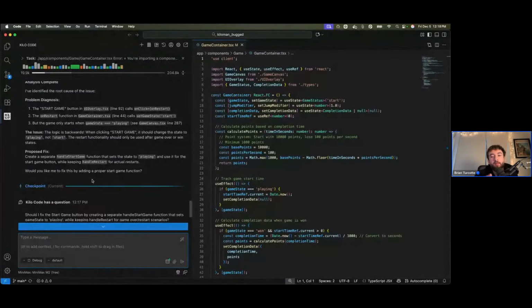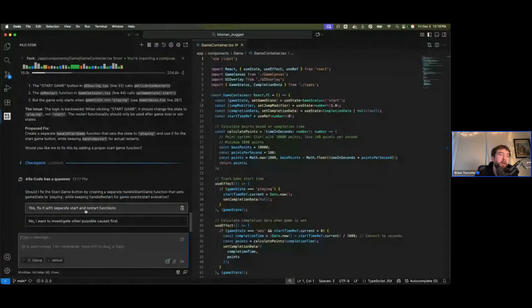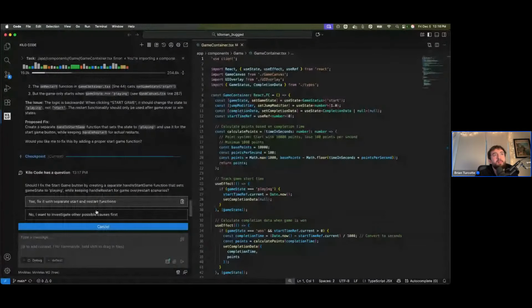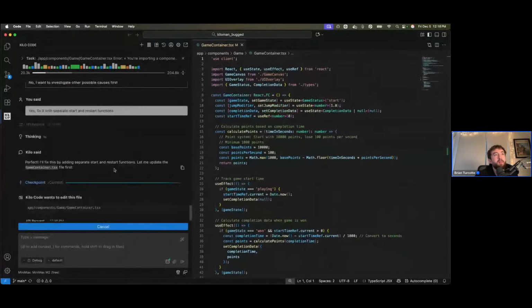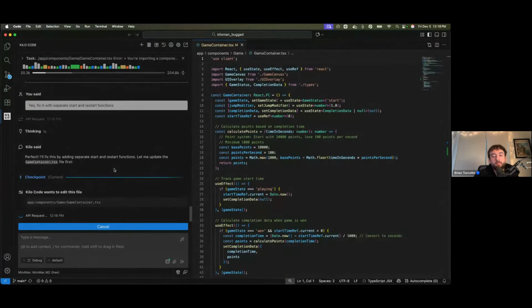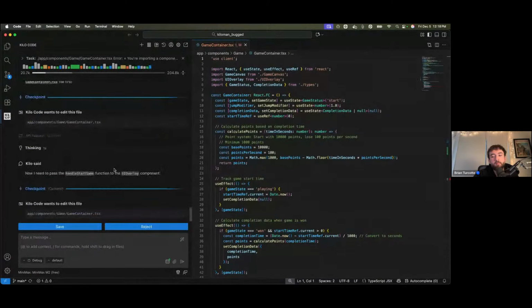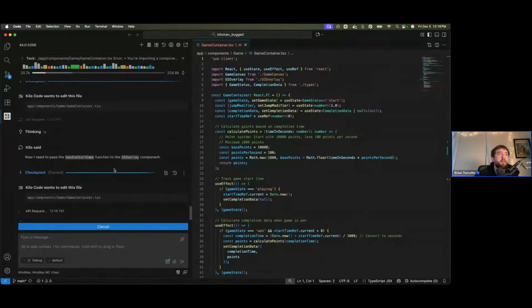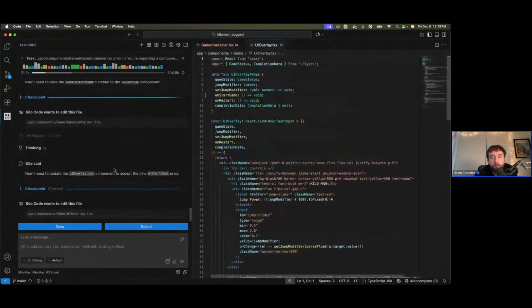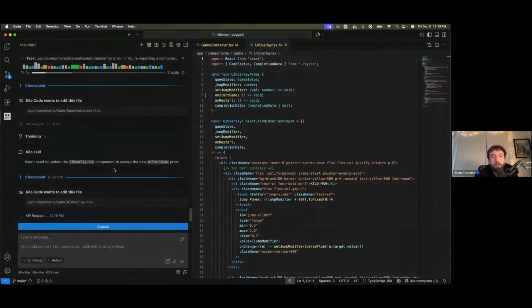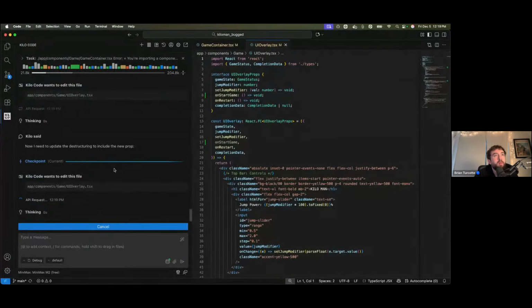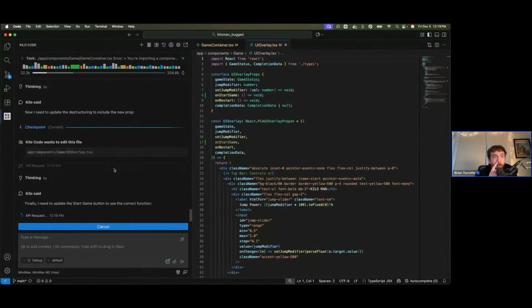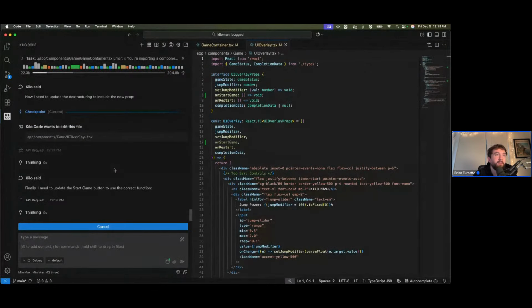I have a feeling that it's already done with the whole thing. If we scroll down a little bit, oh, okay. So it's asking us if we have consent to fix it. So we'll say yes, fix it. It's thinking, it's going to fix the code. It's saying it needs to pass the handleStartGame function to the UI overlay. Needs to update some props. And finally update the start game button to use the correct function.